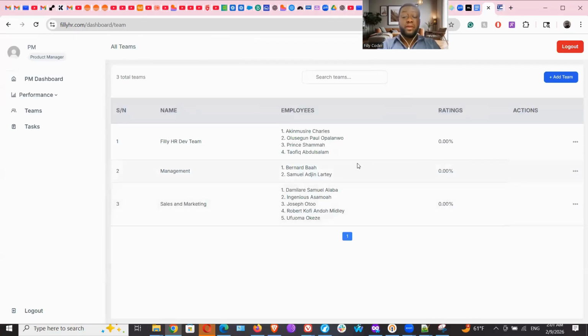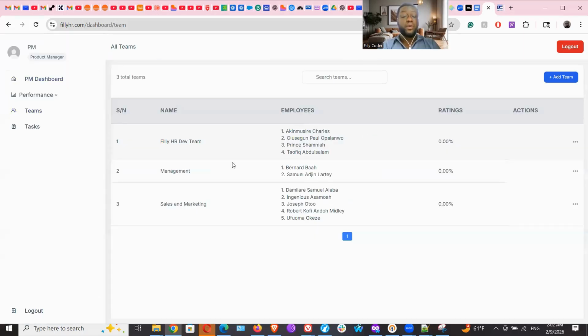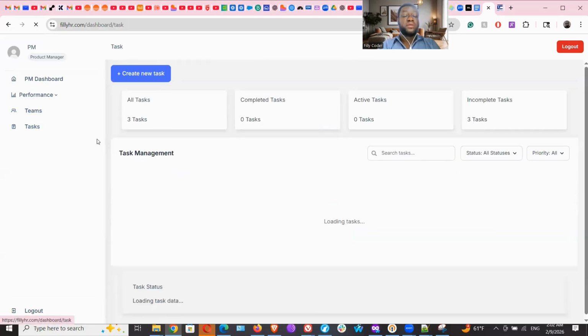So yeah, you can see here I already created a few teams. If I click add team, I can enter the team name, select some employees, and then add them to the team. So that's how I created these teams here. And so yeah, you can create teams and then you can assign tasks to the team.